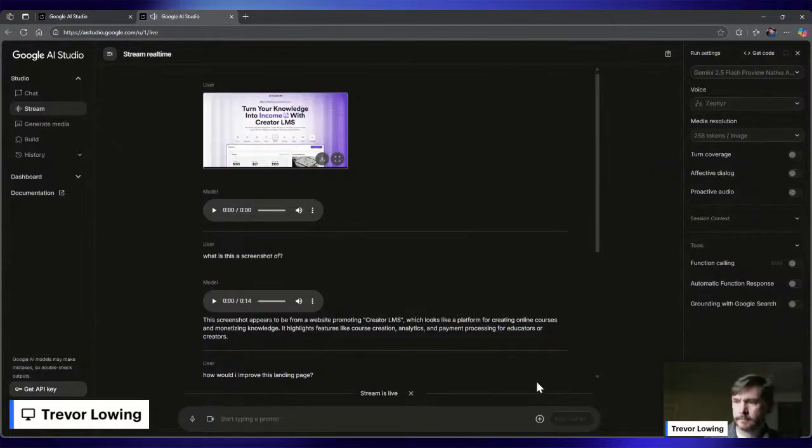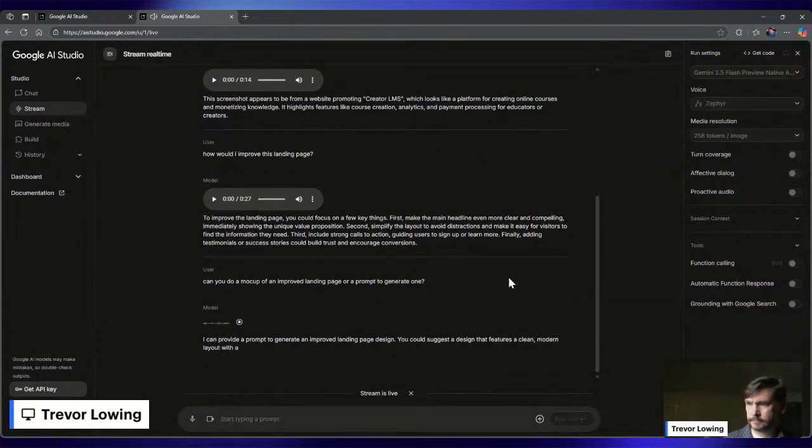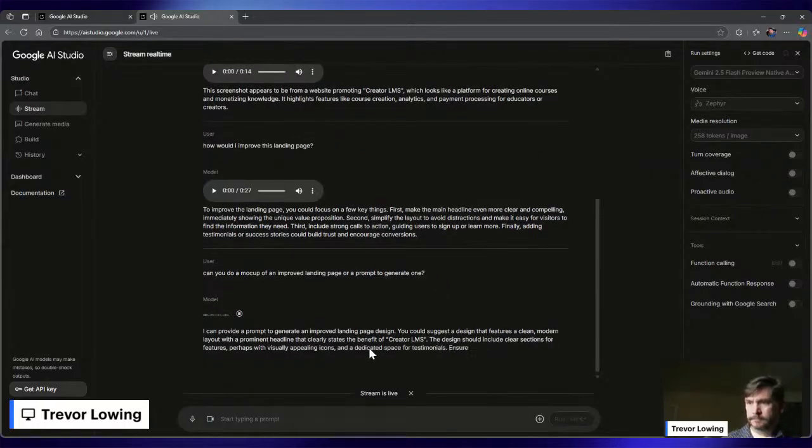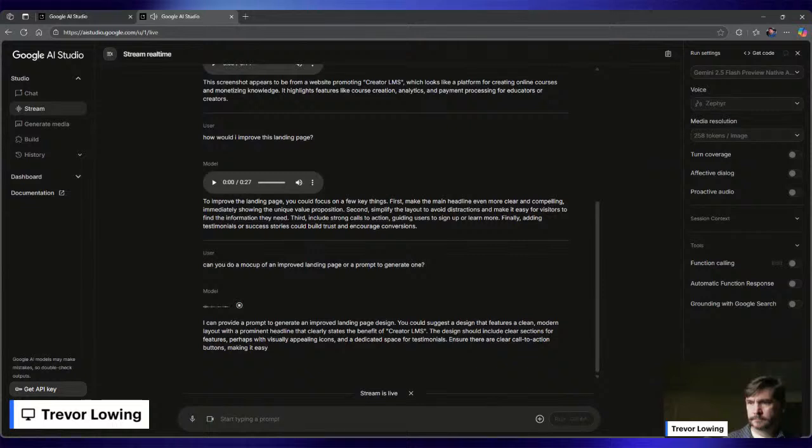I can provide a prompt to generate an improved landing page design. You could suggest a design that features a clean, modern layout with a prominent headline that clearly states the benefit of Creator LMS. The design should include clear sections for features, perhaps with visually appealing icons, and a dedicated space for testimonials. Ensure there are clear call to action buttons, making it easy for visitors to sign up or learn more. The overall design should be clean, professional, and user-friendly.